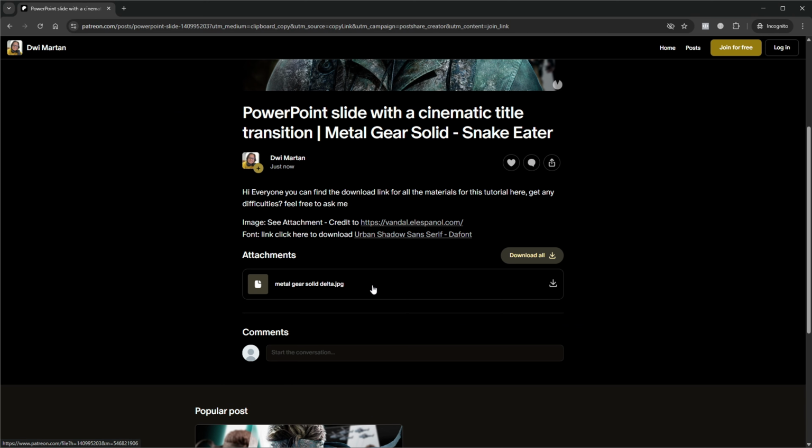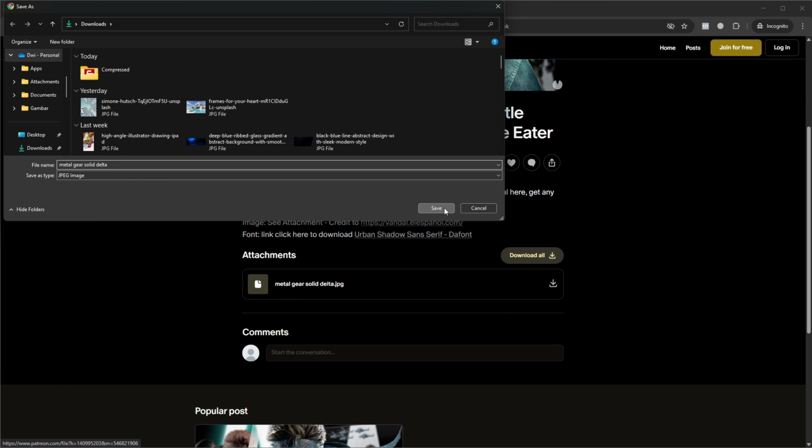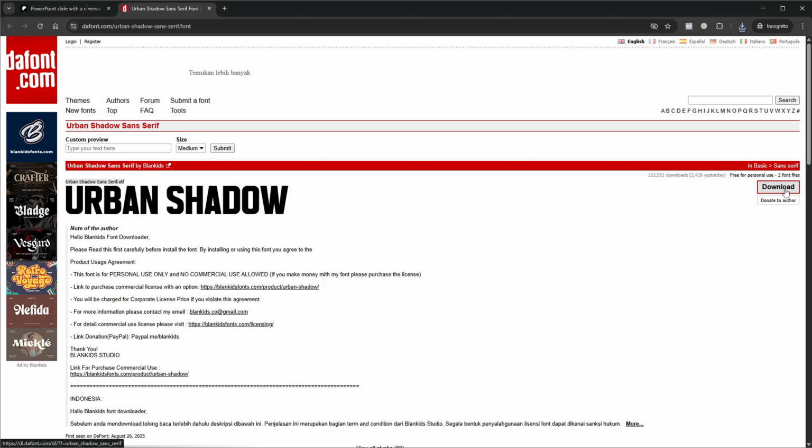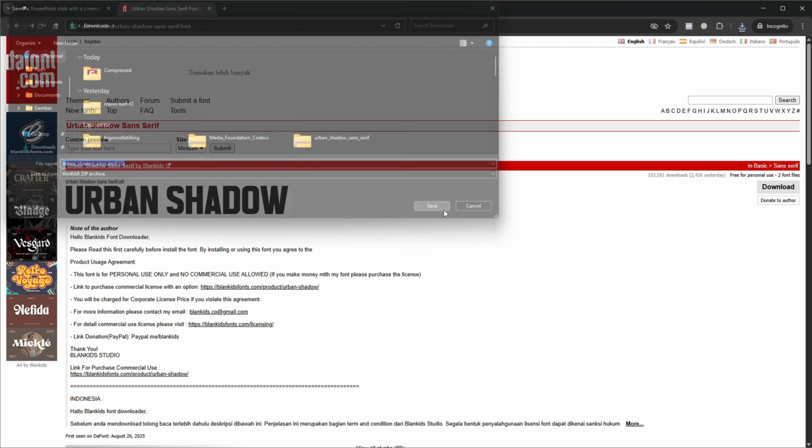First, download the image and install the font we'll be using. The link is in the description. For this tutorial, we'll use the Urban Shadow Sans Serif font.